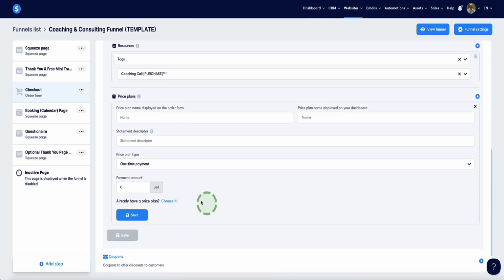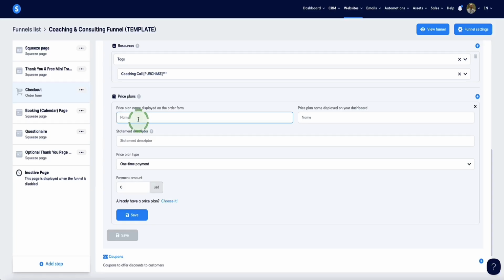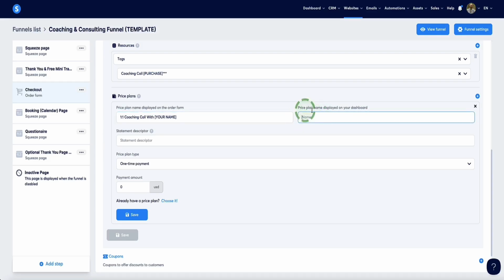And now you have some more options that appear here. Now, this is really important because this is what's going to be displayed on the actual checkout page. So once you set this up, the price will appear right here and it will say whatever you've written here in terms of what they're actually purchasing. So I just write the same thing, one-to-one coaching call with your name. This will then also be shown on the order form next to the price once it's set up. And this is the name that will appear in your dashboard. This is just for you to see. And usually I just keep it the same. I don't really see why it needs to be different. But anyway, that's what that's about.